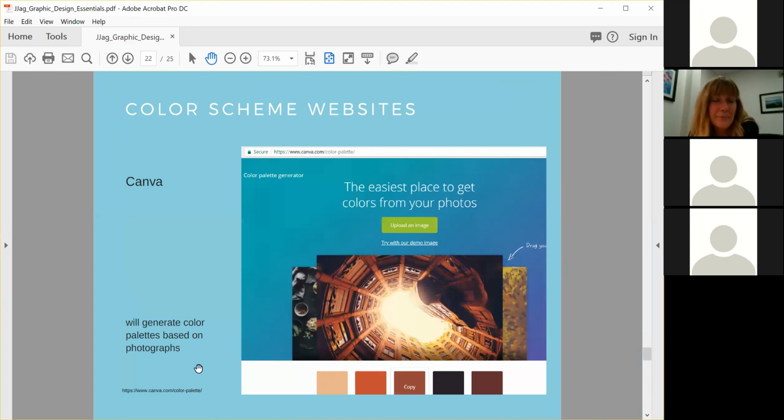So again, Canva. What's really nice about Canva is that you can upload some images. They have come up with their demo image. You can upload some images and it will actually look at the image and generate some color schemes based on that image. So it's a great way to create unity through your pieces.